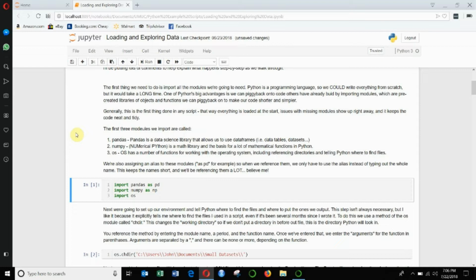Next library we're going to import is called Numpy, N-U-M-P-Y. That is a mathematical library, so that has a whole bunch of all of the math functions that you'll need in order to do data stuff.